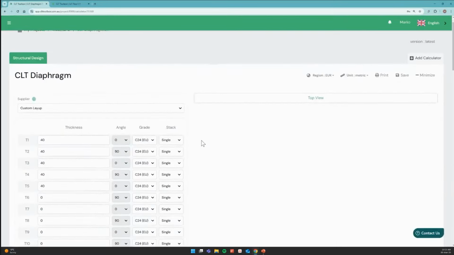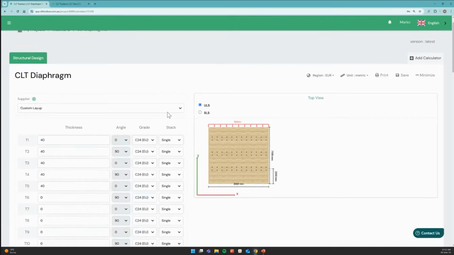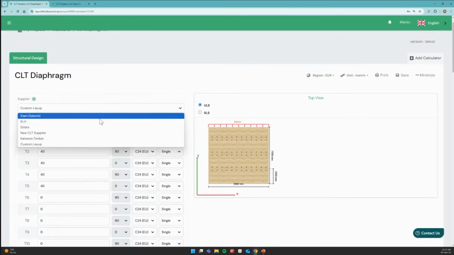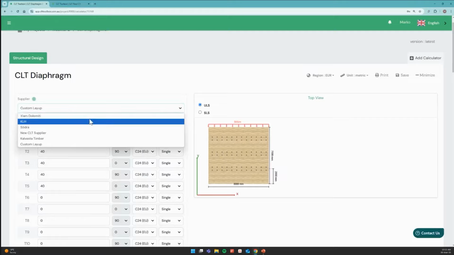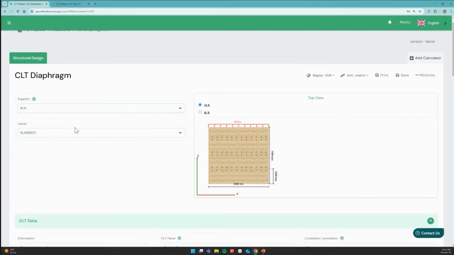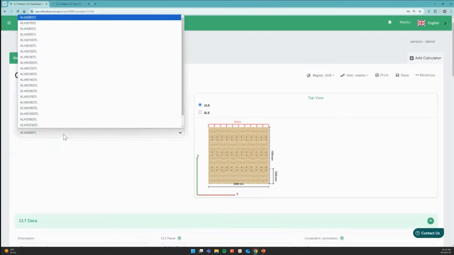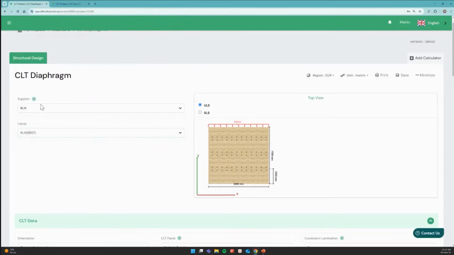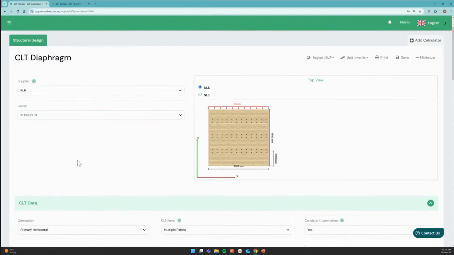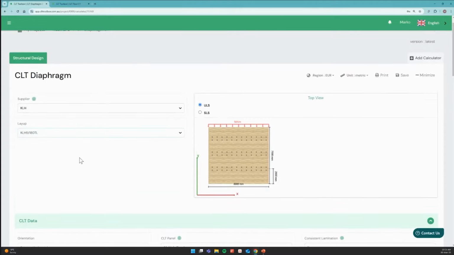So at the beginning, we can set up what we have, either a manual input or a custom supplier, or some of the available suppliers that we have already partnered with. So as we designed in the previous session, we'll input the KLH 5 layers, 180 millimeters. Also important to know that this calculator is only available to Pro and Enterprise users.